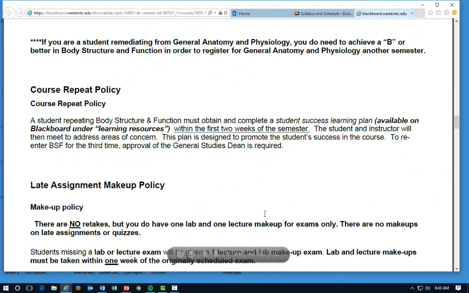If you do have to repeat this course, we do not offer it in the summer. We only offer it in the fall and in the spring term. And so if you are repeating this course for some reason a third time, which I've never had, but in case you are, you would need to get a dean's approval for that.